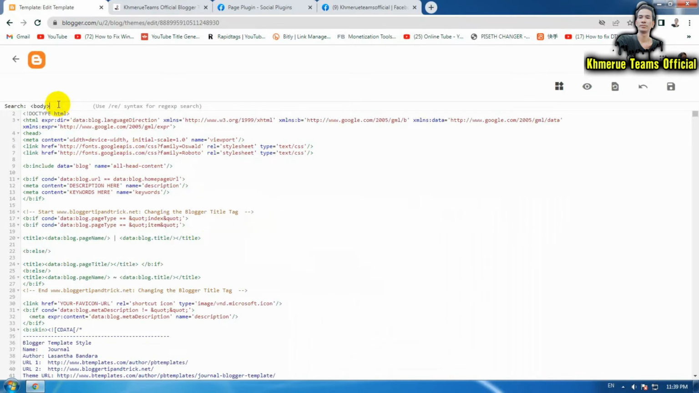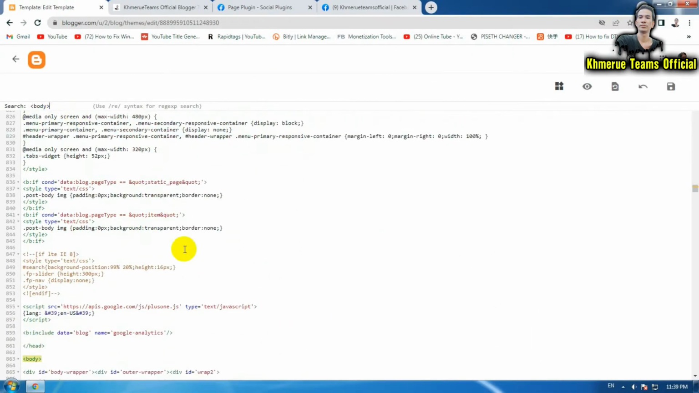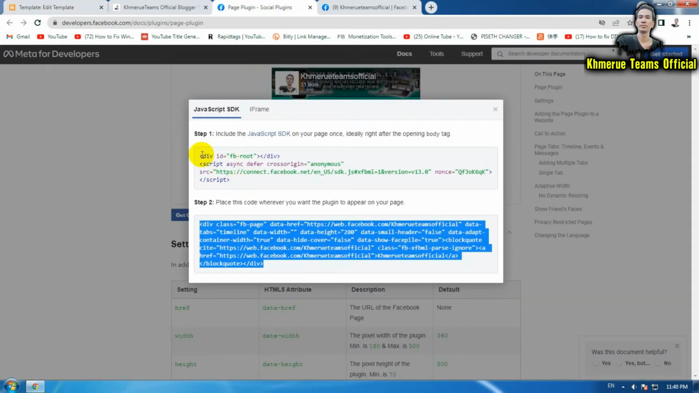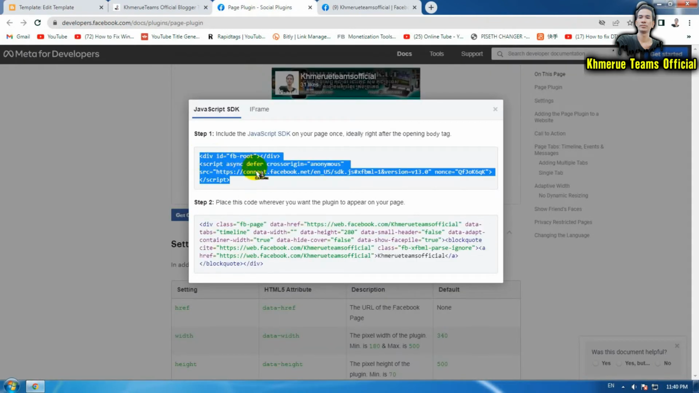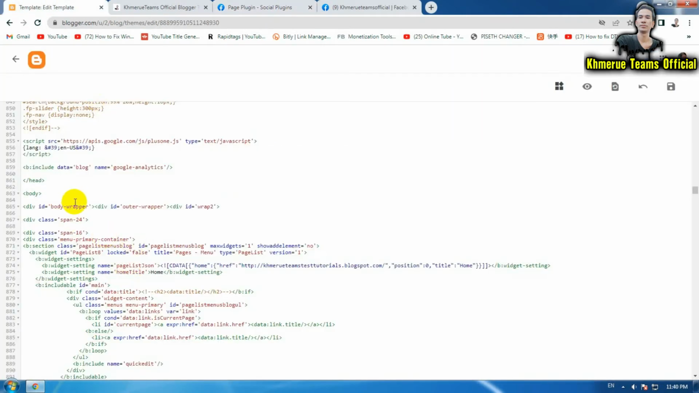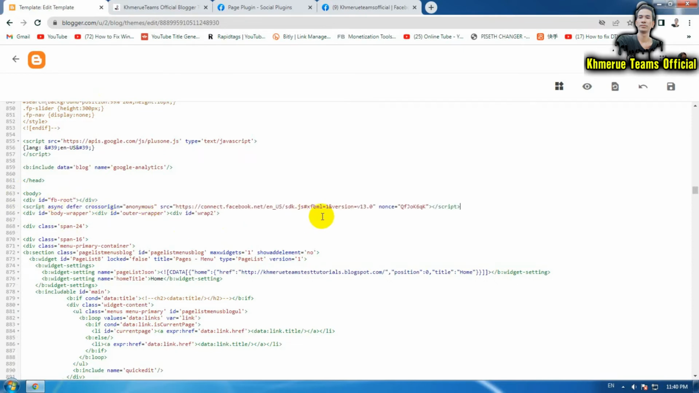So go ahead and find this body tag just inside the HTML code, and you will see the opening body tag here. And this time copy this code here. Okay, copy this code and then paste it just below the body tag just like this. And here is the code here. And then click on save.